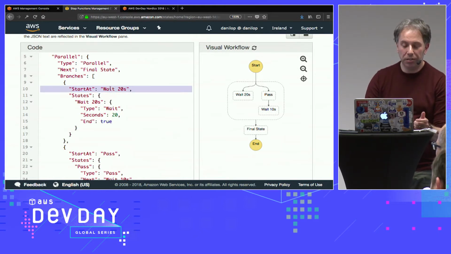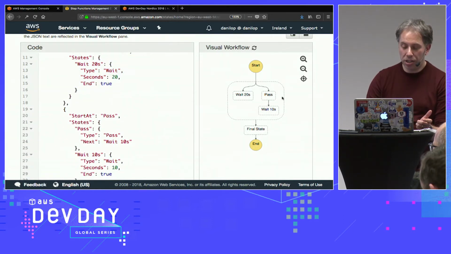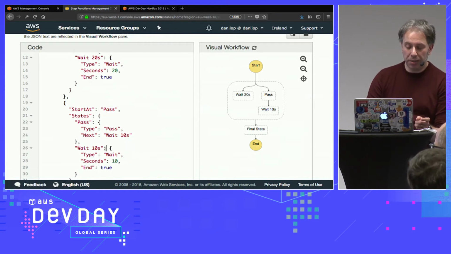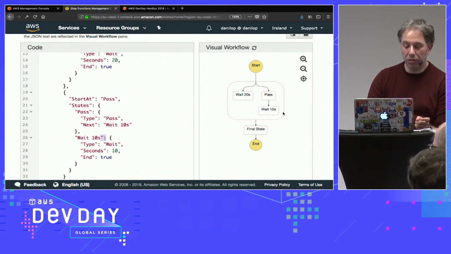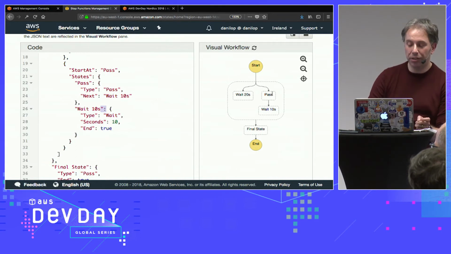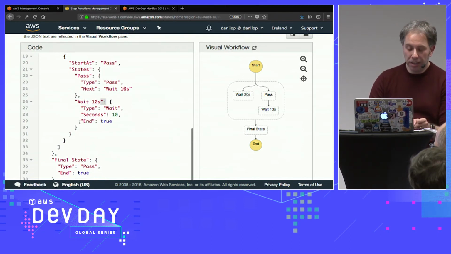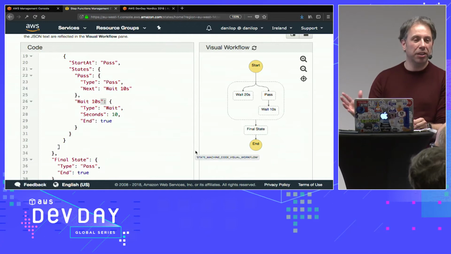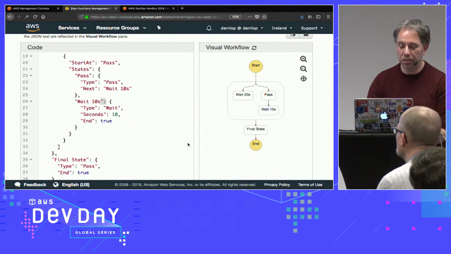This starts at wait 20 seconds, and this is, of course, a 20-second wait. The second branch here is a pass state, so it's not doing anything, but then it's passing to another wait state that will wait for 10 seconds. If we run this, this will end after 10 seconds plus a few milliseconds for the pass state, and this will wait 20 seconds, then both end, and then the final state will be triggered. This is very basic when you look at it here, but if you need to build that reliably in software in a distributed architecture, it's not so easy to implement.